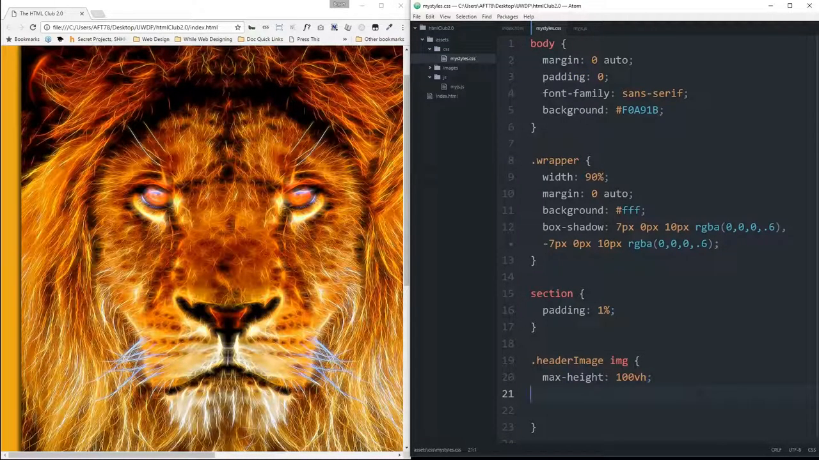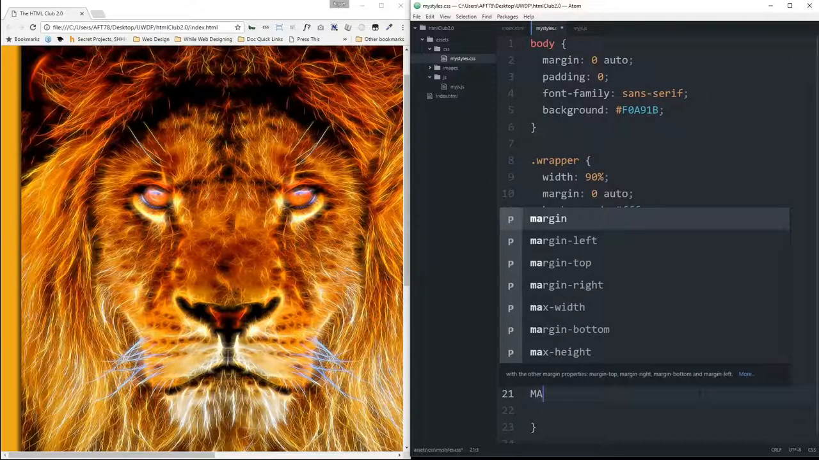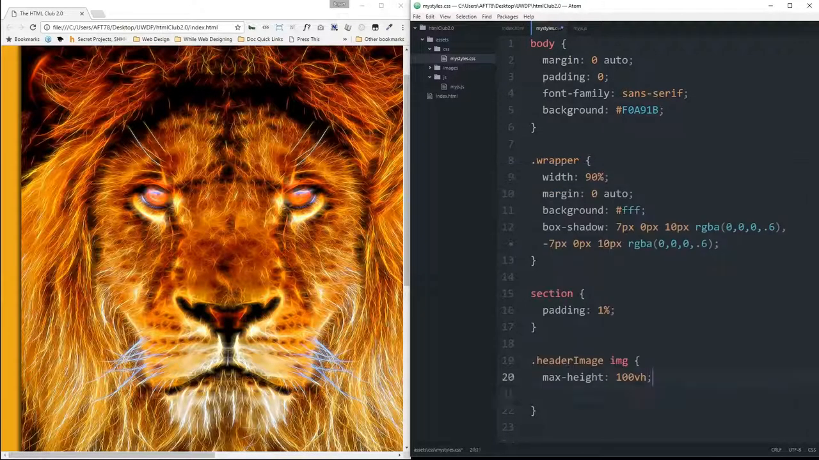Let's see, a color. Do I need to add a color? I don't think I need to add color or anything like that. I think that is good enough. All right, so let's just add, what else? I need a max width on this as well. So max-width is going to be 100%.